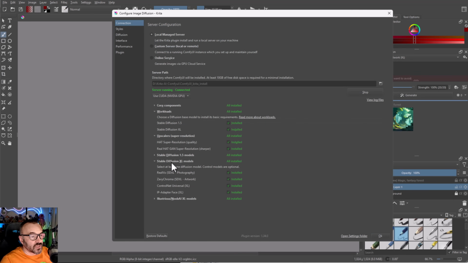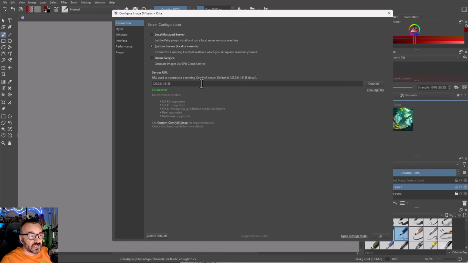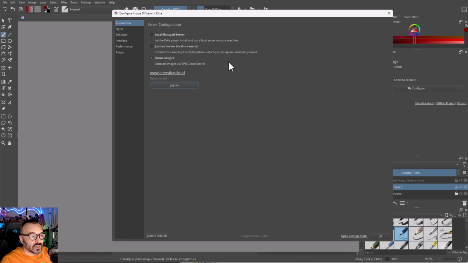First, we have our connections, where we can connect to different servers. And I'm currently running on a local managed server. It means it's already installed, but that's okay. I will explain what is different between these. We also have a custom local or remote server, where you can select it if your server is already running. It's for the case where you already have another installation of ComfyUI that you want to use. As well, you can connect online. If you don't have a very good GPU card, you can use other services here, but most of the time those services are paid, so just keep this in mind.